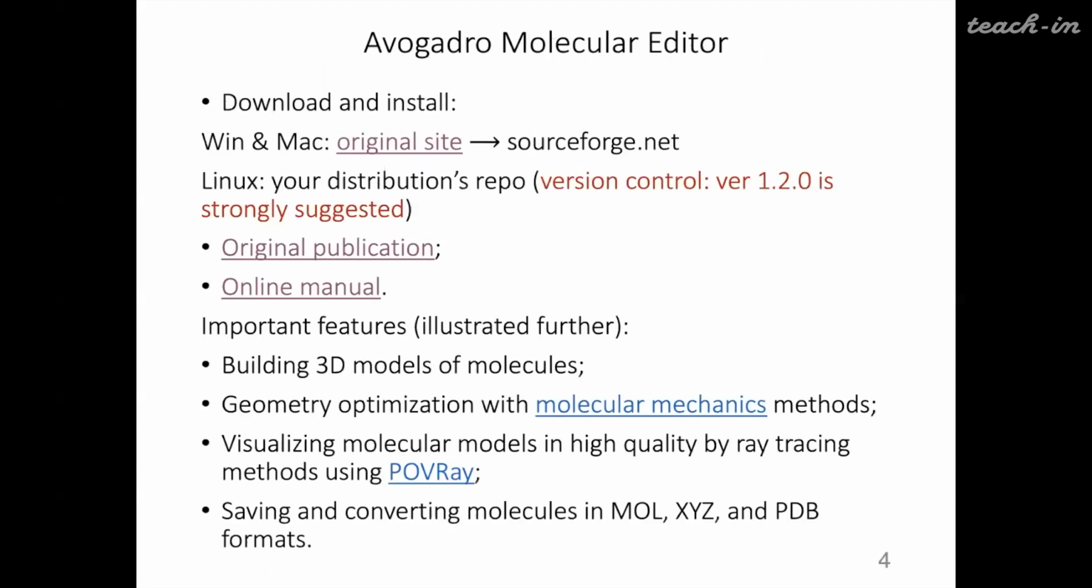And now let's proceed to our first program that we are going to need in our workshops, and we are going to discuss today. So now I'm speaking about the Avogadro molecular editor that allows you to do several important things. First of all, it allows us building 3D models of molecules, like drawing molecules, and perform geometry optimizations with molecular mechanics methods. We are going to discuss what molecular mechanics is today, a little bit later.